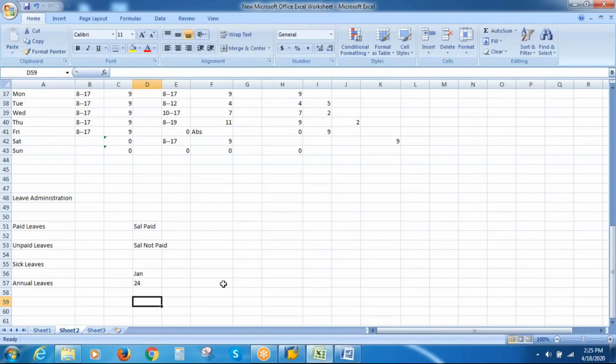Monthly accrual means a certain amount of quota will be added each and every month. For example, in the month of Jan, 2 days will be added to the quota. In Feb, another 2 days will be added. In March, another 2 days, and so on and so forth. By the month of December, the last 2 days will be added to the quota. So this is called quota accrual.